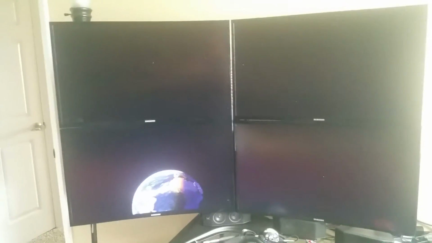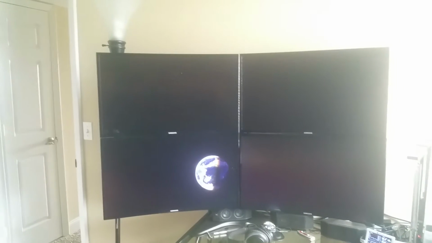To get it perfect with no gaps on that mount, definitely took a lot of tweaking and screwing around, but I finally got it where it's pretty much no gap in the center.